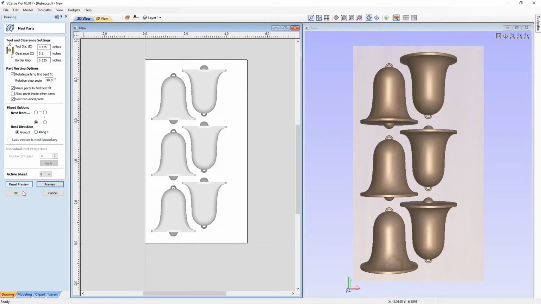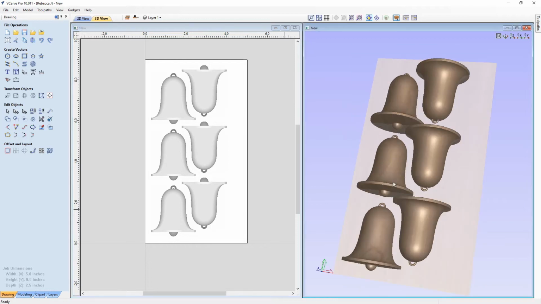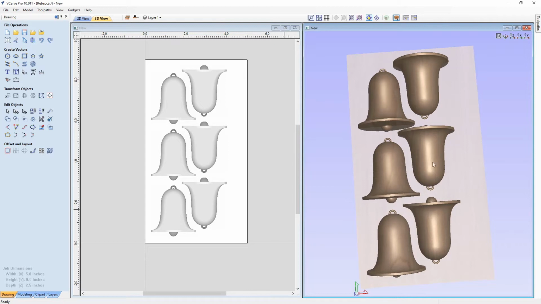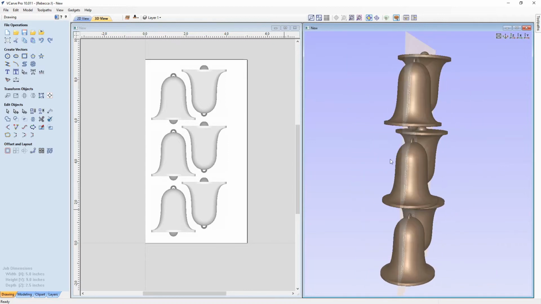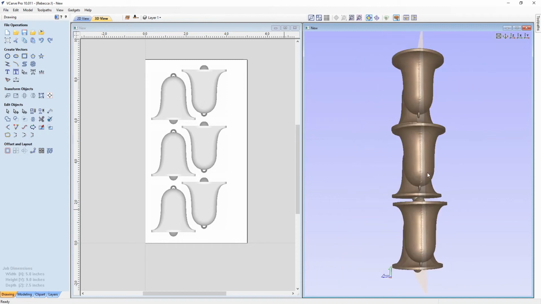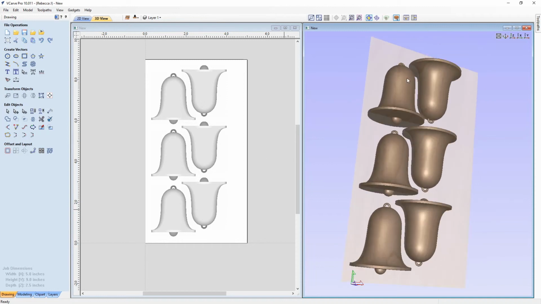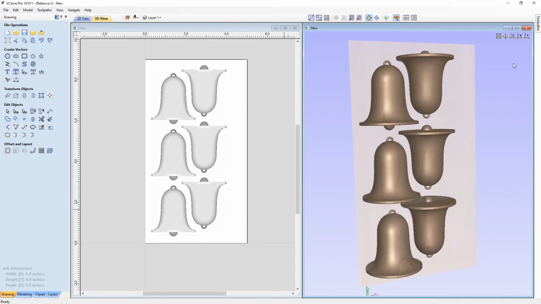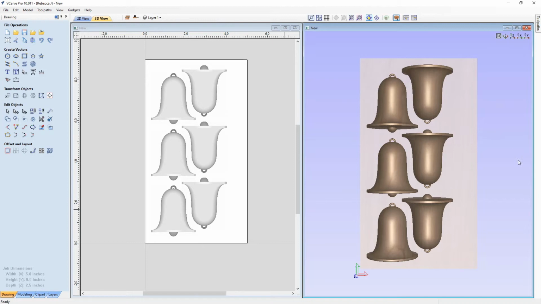Okay, so there it is, so we could go ahead and press OK, and there we have 6 bells in there. Perfect, so at this stage we could then go ahead and machine that. We've got full 3D parts that would actually make nice, cute hanging decorations. Okay, so let's just put that back in C.